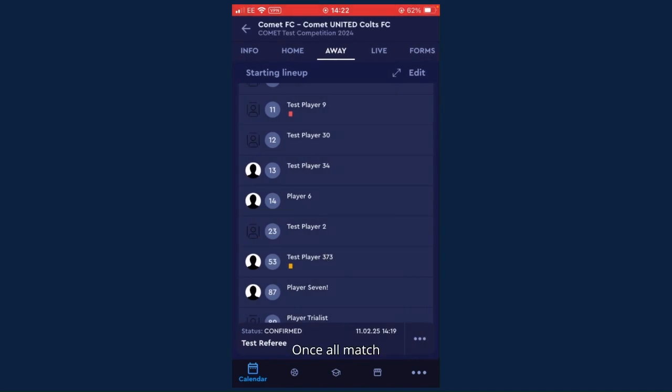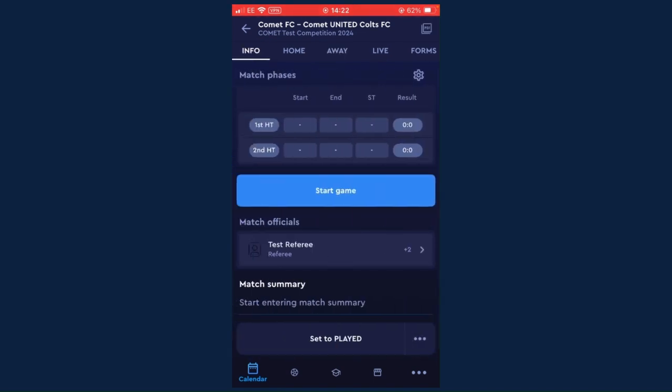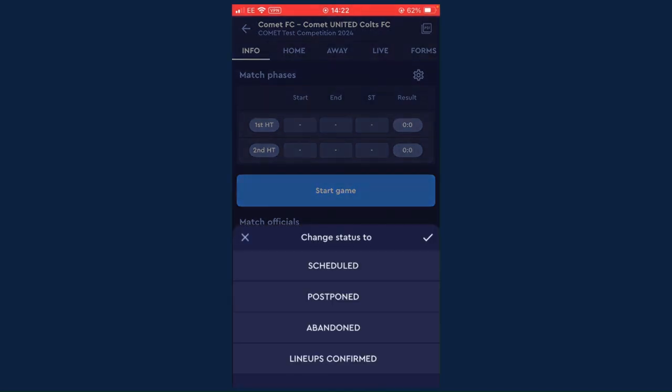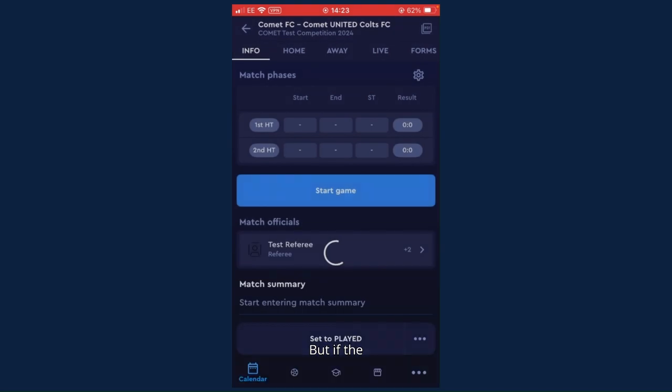Once all match events have been added, please return to the info section of the app. Once here, scroll to the bottom where you can update the match status. If the match has been postponed or abandoned, you can click onto the three dots at the bottom right of the match screen. And from here, we can select either postponed or abandoned. But if the match has been played, then instead we would select the option set to played.